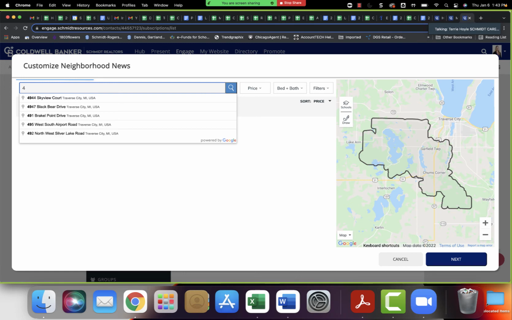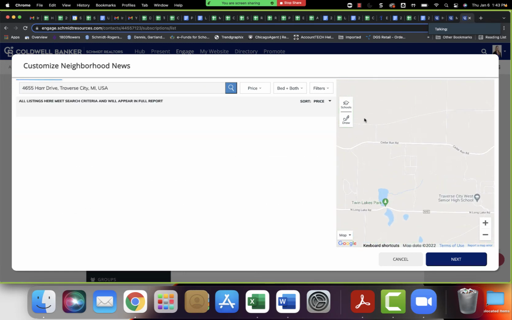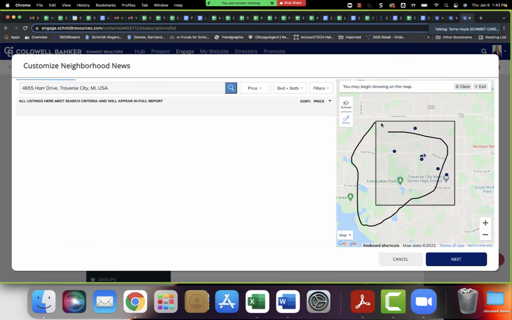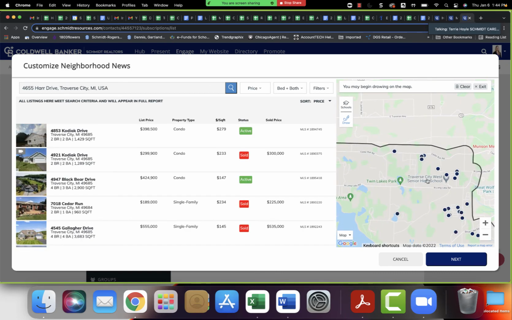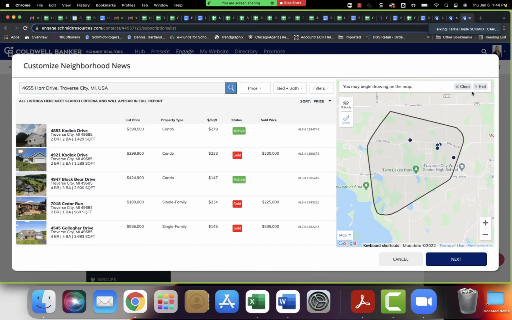So what you can do is, for example, put in an address, and then you can see it'll pull up on the map, and then what you can do is draw on that map by clicking Quick Draw. So you can really pinpoint a granular area based on the information that you want to choose. You can always clear that if you want to redraw it, and you can always exit if that's a good thing. You can also do it by school zone. So you can get as wide as you want, or you can get as granular as you want with this neighborhood news. And again, if they're new in the market and not sure what they want, you want to go wider. If they have a real specific idea of what they want, you want to go more granular.